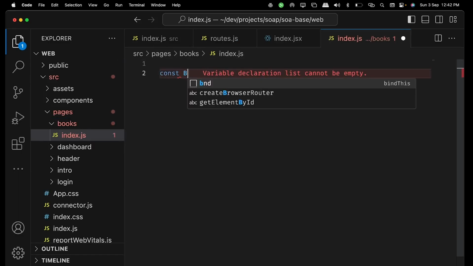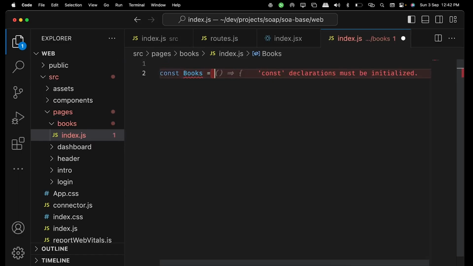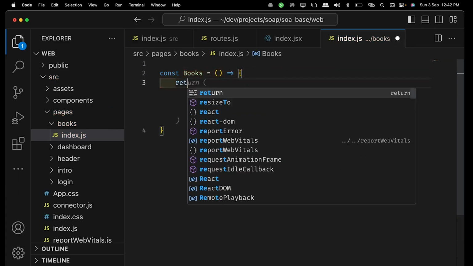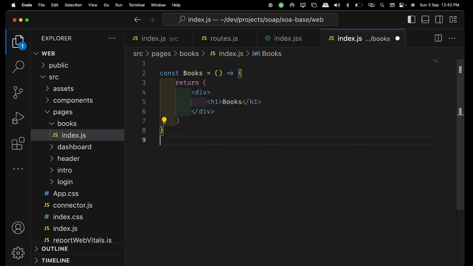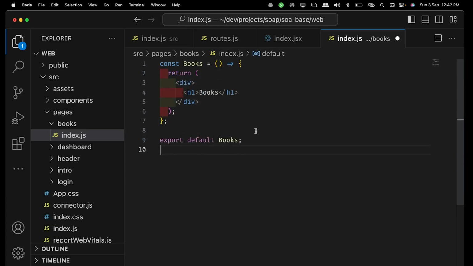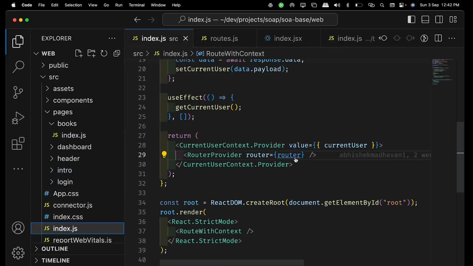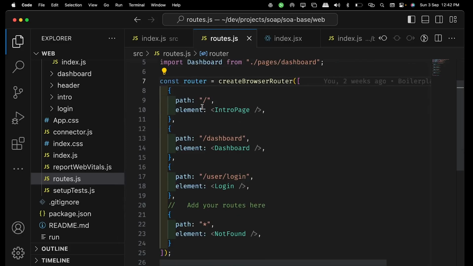How will you create a component? const books equal to, curly braces, your function, then return books. Is it hard to follow right now? I have just created a simple functional component. I'm just returning a word called books. Good to go. Can we add this to the router? How will we add it to the router? So we have to go to index.js. We have to go to the route part, and then we'll just add a route.